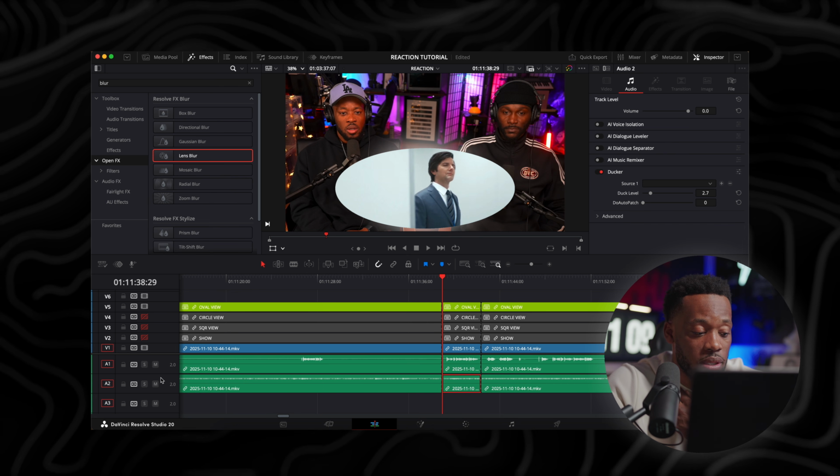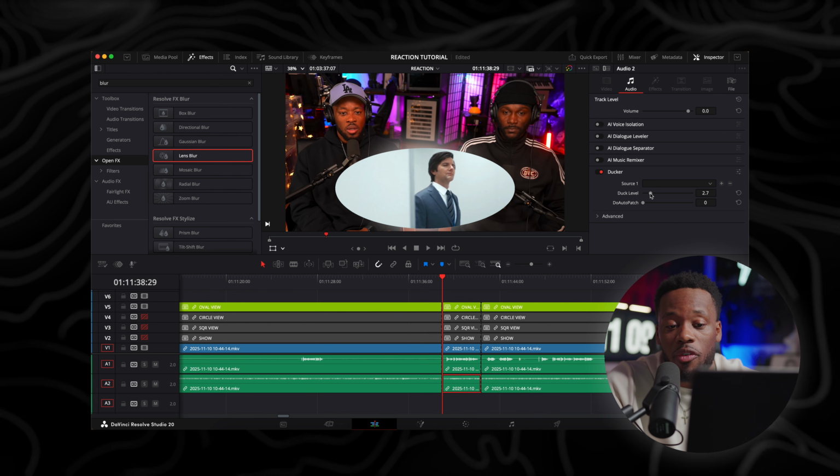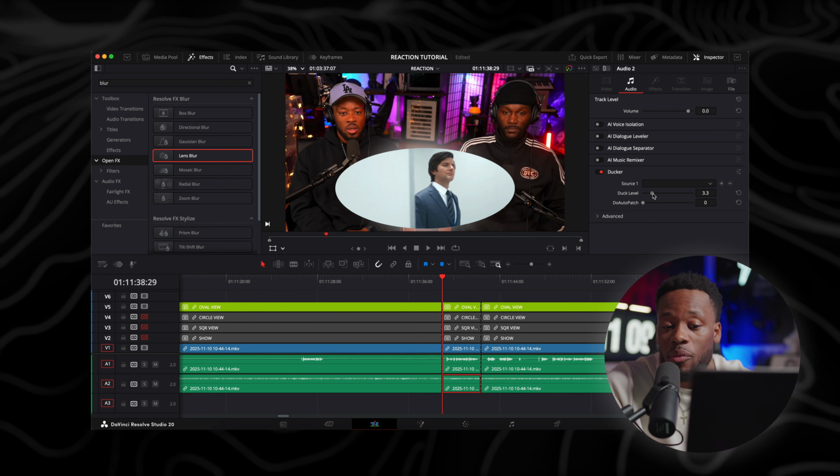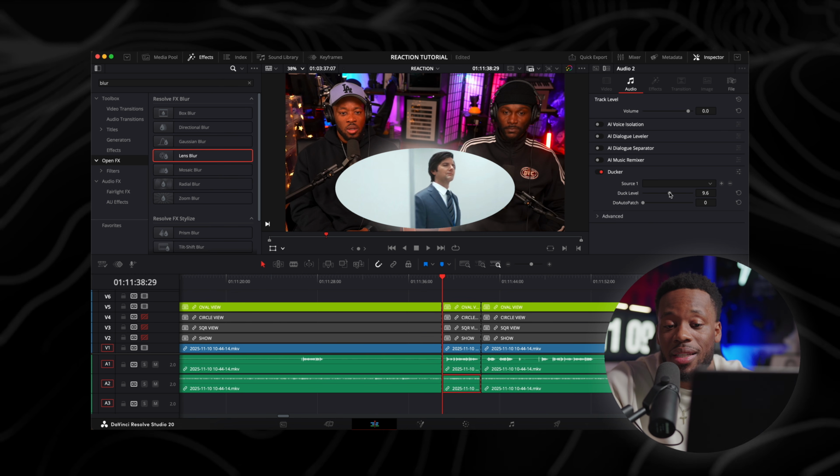Oh, let me go back. Make sure you click on this. Duck the level by whatever dBs you set it to. Let's say 9.6 dBs. For me, this allows me to save time by not having to go in and cut the audio on and off every single time I'm talking, and allow it to automatically do it for me.